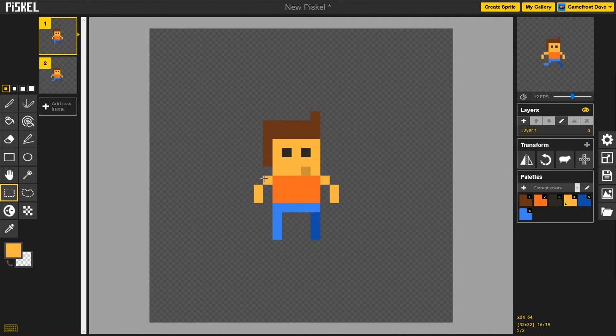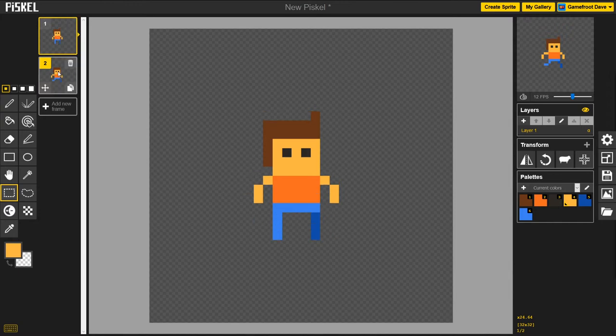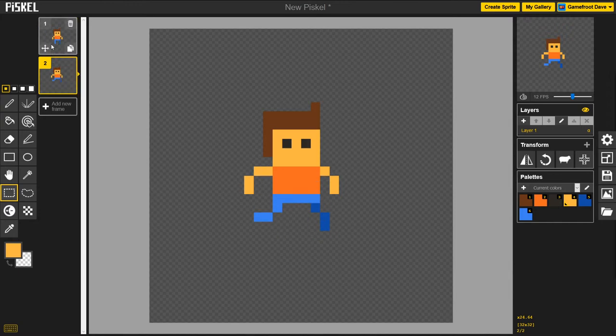Now, when you're animating, if you don't want to see a frame, you can click on the number and that'll turn it off. And now I've only got frame two there, which is going to be useful for me because I'm doing a run cycle. I don't want to see the standing animation mixed in there as well. Okay, so that's the first frame of my running.